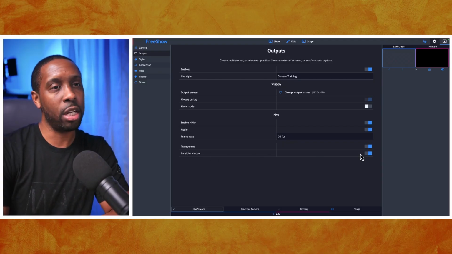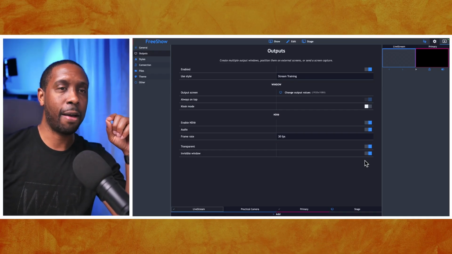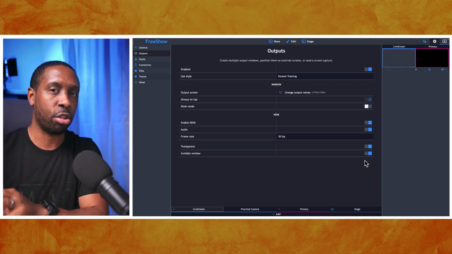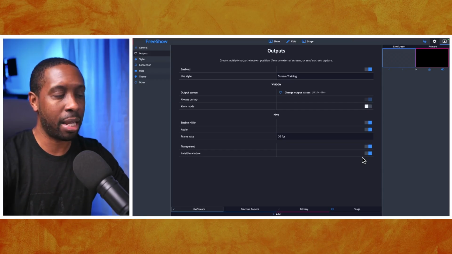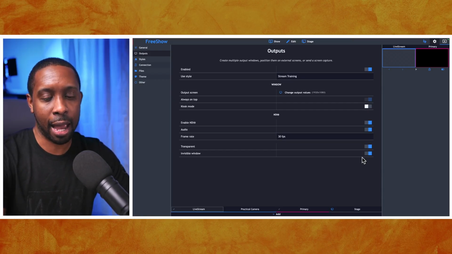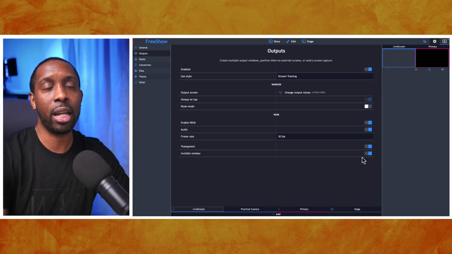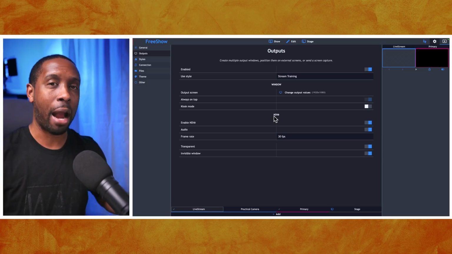And then this invisible window option is powerful because it allows you to set up this window, this output, without having to point it to a particular screen connected to your computer. So invisible window simply means it's not an HDMI or SDI output from your computer. It's literally an invisible window. It's not going to any specific device because I'm actually using NDI, which is a wireless protocol.